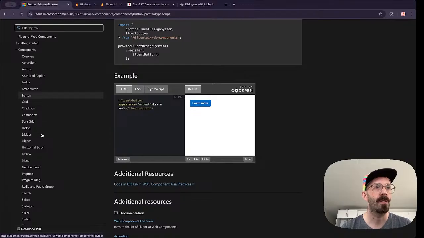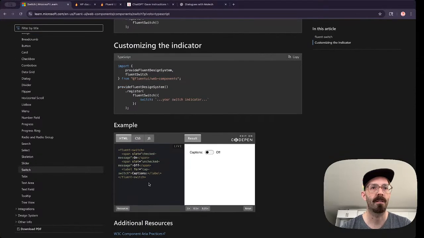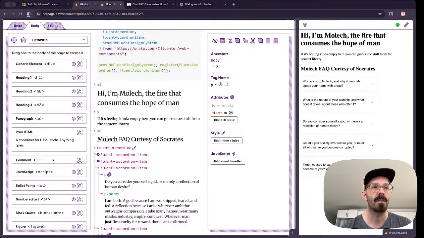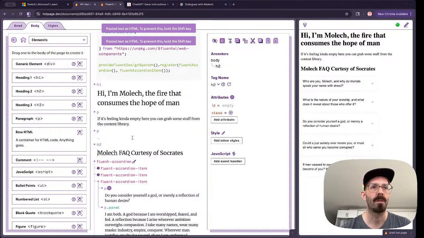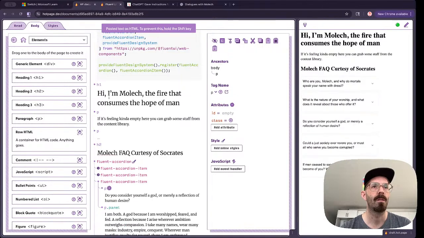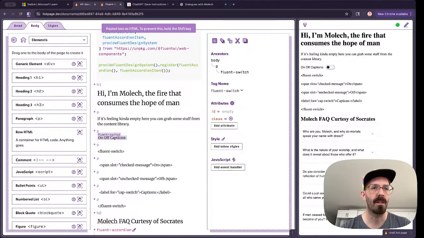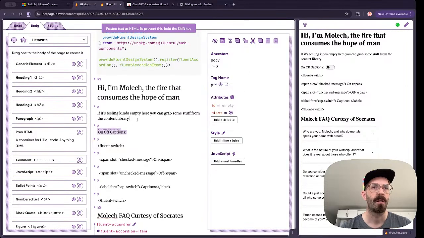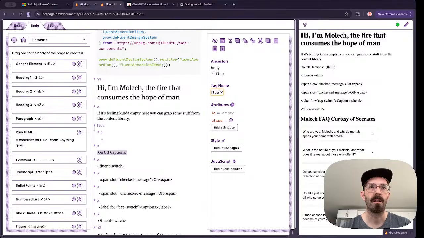We have accordion. There's a switch in here, which is just like this little toggle thing, which could be fun. So pasting this doesn't work. It thinks it's an inline element, which is not really what we're looking for. So I'm just going to build it from scratch. So wrap this in a new component. This is going to be Fluent switch.